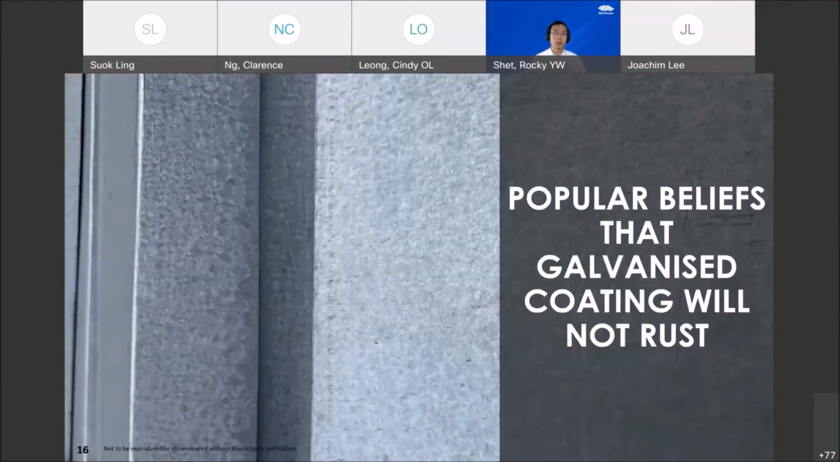Of course there are still a lot of popular beliefs despite the wide range of information that is out there, such as the belief that galvanized coating will not rust.